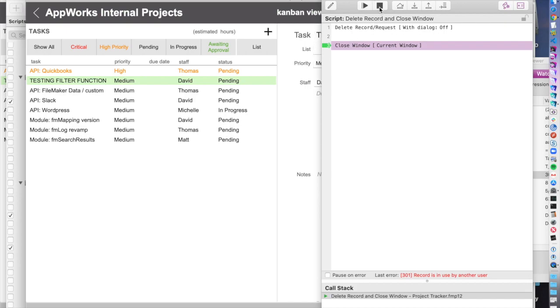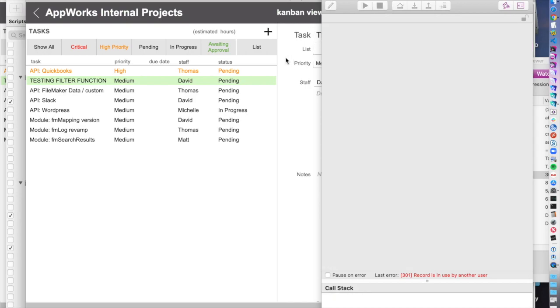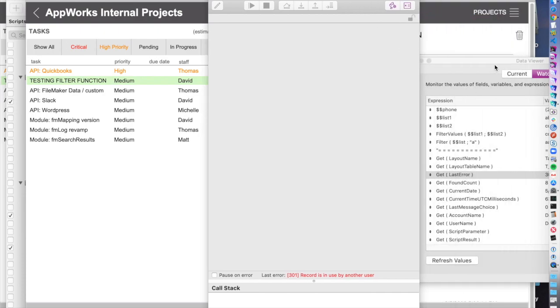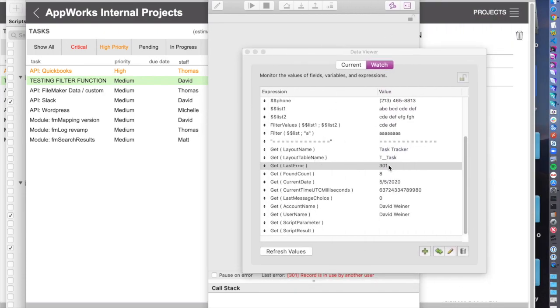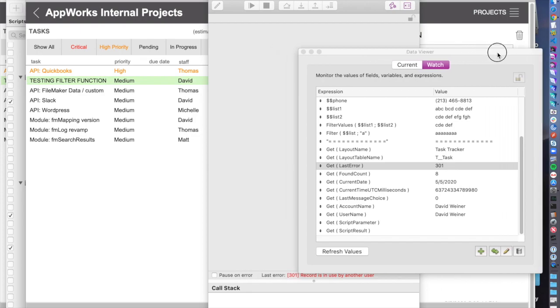So you can use the get last error function to find out what error occurred in any script. It will deliver you this number. In the data viewer here, you'll see that get last error shows us 301, which is actually useful information. You can look in the FileMaker documentation for error codes, and it has an entire list of all the kinds of errors that FileMaker will return when something goes wrong. And then you can take some action based on that.